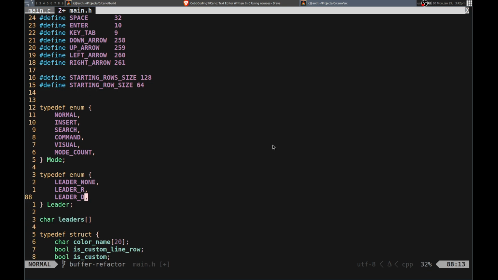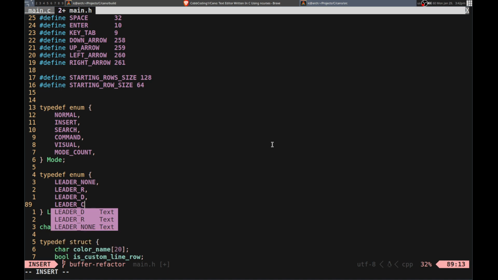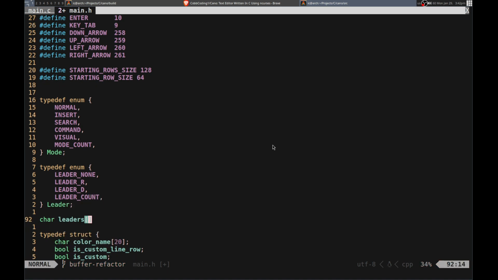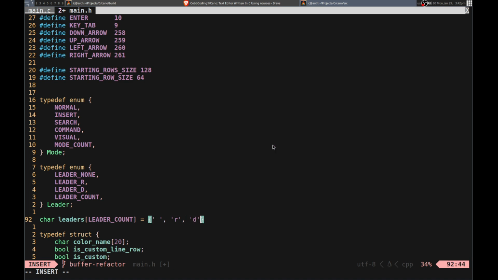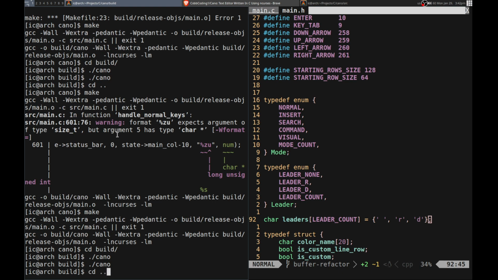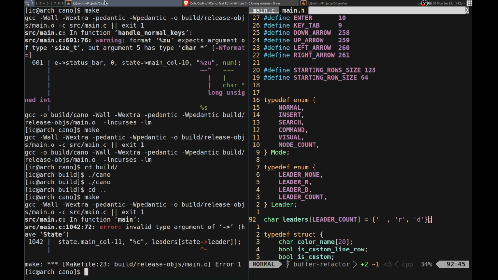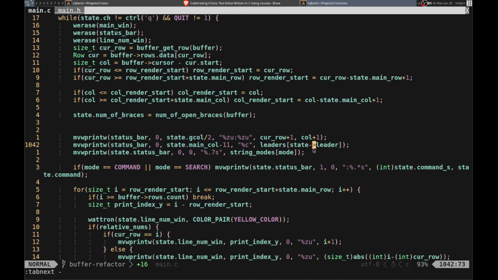So let's make... do I want to? Really, no, we do that. And then equals. And so we'll just have none, it's just blank. R is that. D is that. And that's it, something like that. And that should print it out, right? And it's dot because it is not a pointer. So dot, and there we go.